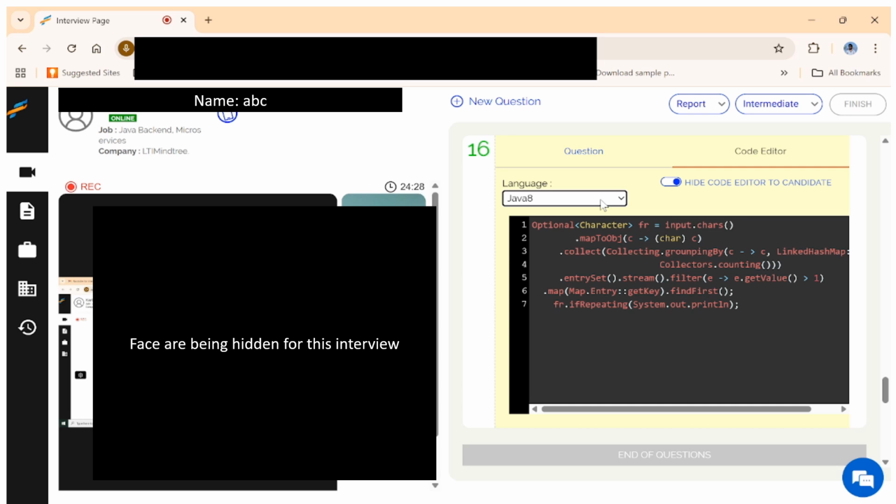Can we replace LinkedHashMap with any other data structure? Why did we pick only LinkedHashMap here? Any idea? Yes, we can replace that also. And we use LinkedHashMap here because we want the first repeating character, so it preserves the insertion order. That's why we use LinkedHashMap. Okay.